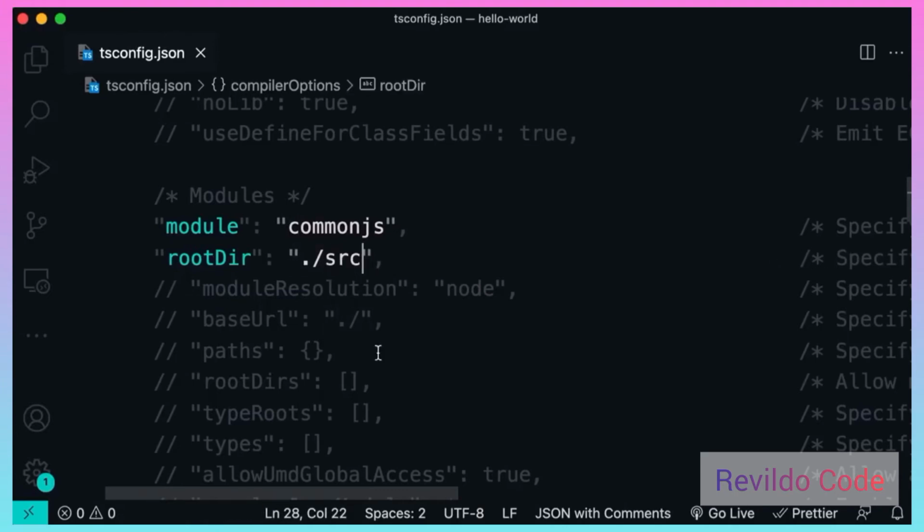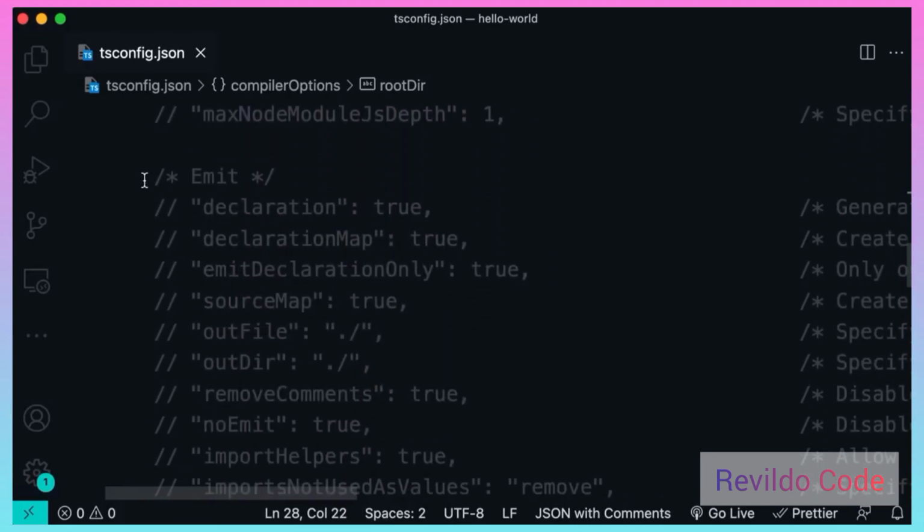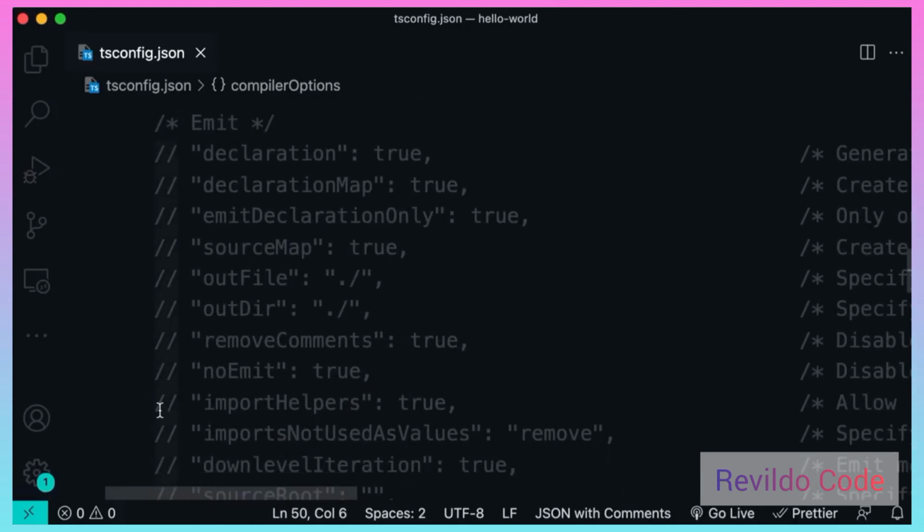./src. Now we have a similar setting here under the emit section. That setting is called outDir, and this specifies the directory that will contain our JavaScript files. So let's enable this and change it to dist. So when we compile our code using the TypeScript compiler, our JavaScript files are going to be stored in dist or distributable folder.